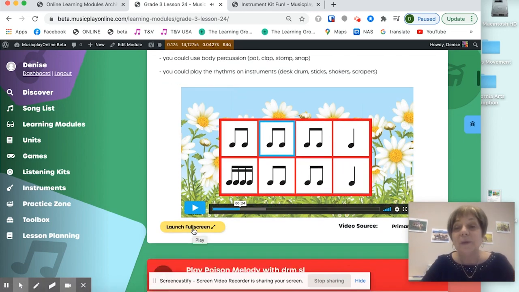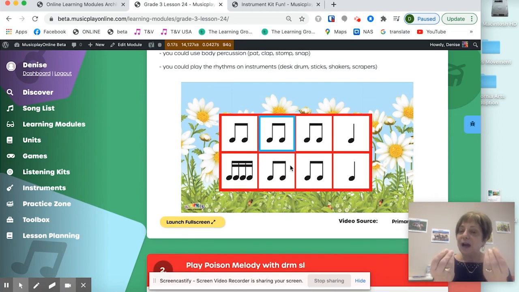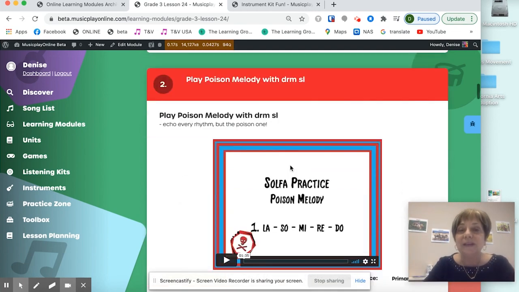Through the whole thing, but they're just all fun and appealing. Use different kinds of body percussion. You might tell them pat all the 16th notes and the notes that follow it, or you can play them on instruments. You could desk drum with rhythm sticks. You can do all sorts of things.